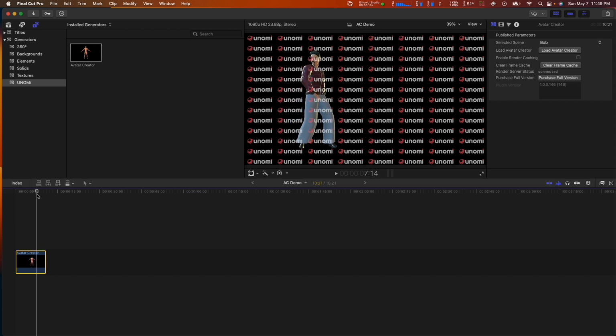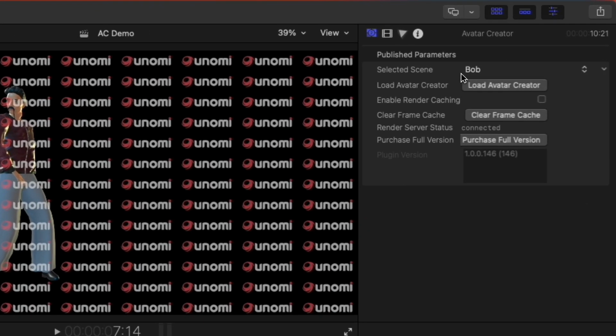Let's go to the plugin properties. First, this is the scene selection. This allows you to select from different avatars or scenes you've created in Avatar Creator. Right now, we've only created Bob, but as you create additional content, it will show here for you to select.